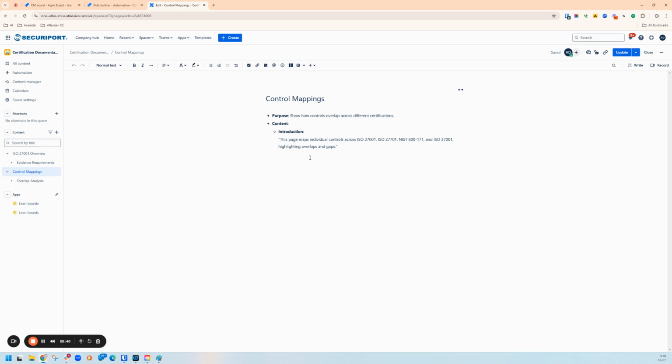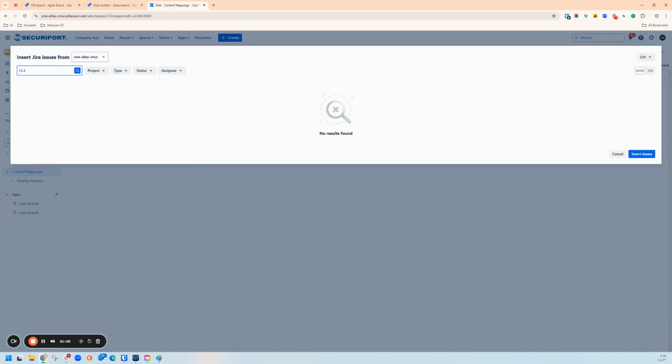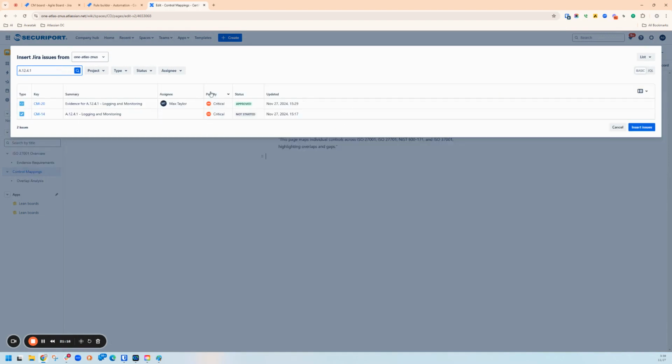What we're going to do is go down here, edit the page, and do a quick key, which is the /, which allows us access to all of the macros that are under this plus key. I'm just going to type in Jira, and I'm going to do Jira issues, so we'll search for that. And you can see we got two issues. And what we're going to do is insert the issues.